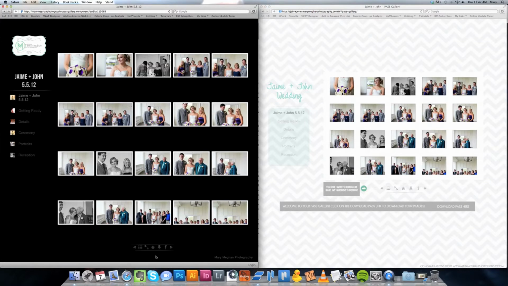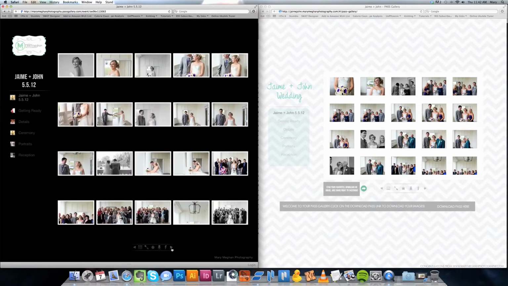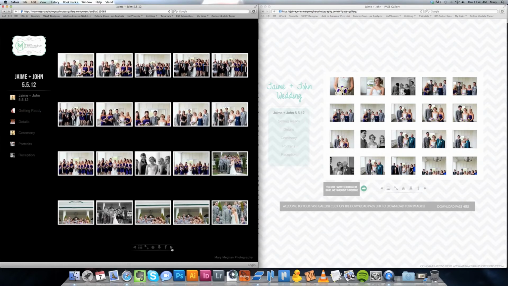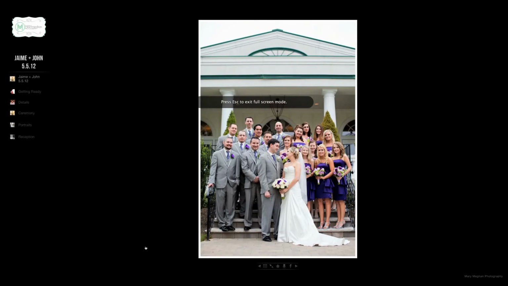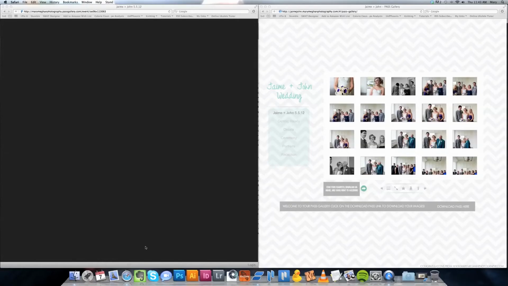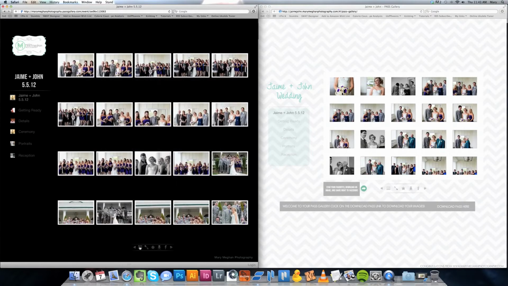So what I'm circling right now is the Pass controls. And these are how you control the arrows on the side. That's how you scroll through the images. And we're in the grid view right now. This is the button for the grid view. We can also select a picture and click on this button for full screen. And that shows you full screen. And then this button will bring us back to the grid view.